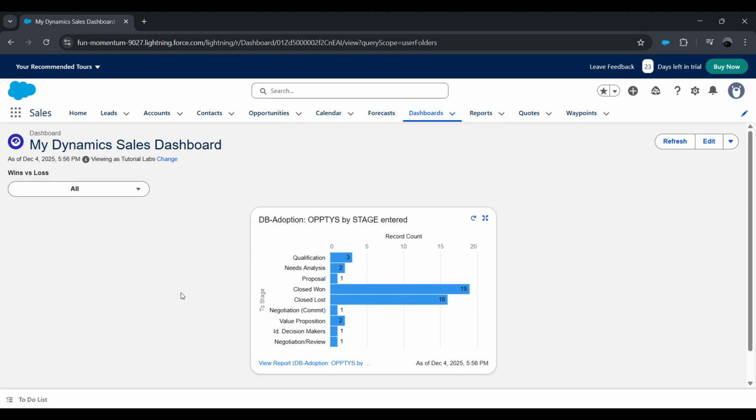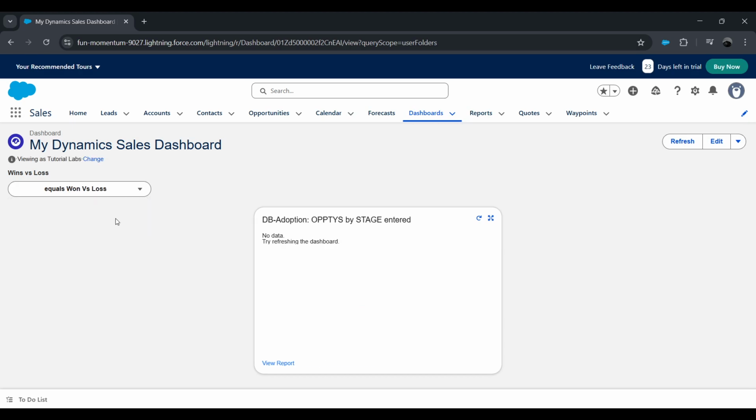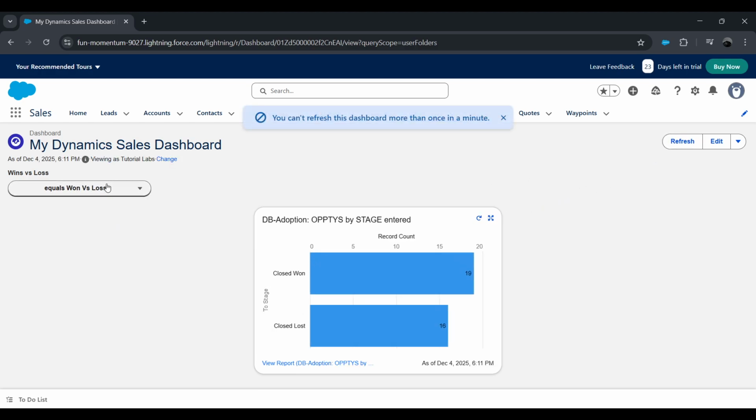To use your newly created filter, simply select a value from the filter dropdown when viewing the dashboard. The dashboard will automatically refresh to show data based on your selection, giving you dynamic control over what information is displayed.